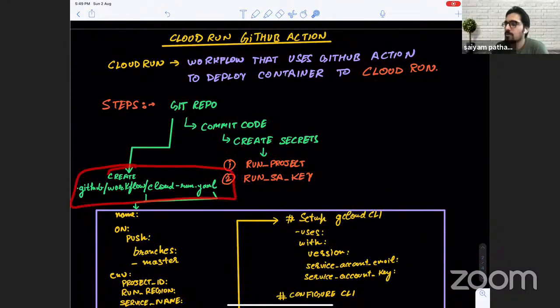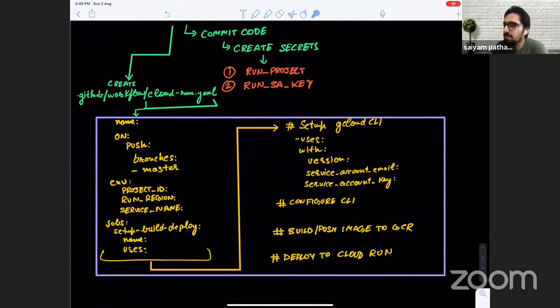In order for a GitHub repository to incorporate GitHub Actions, we have to create .github, then workflow, and then this particular YAML. And in the YAML, we will be having a lot of stuff. We give the name, we give on push to master branch. Then we'll give the environment variables that it has to pick: the project ID, the region, the service name, then the jobs.